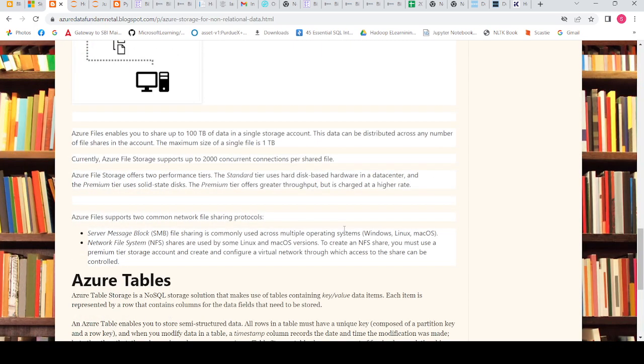Now Azure File enables us to share up to 100 terabytes of data in a single storage account. This data can be distributed across any number of files in the account, and the maximum size of a single file is 1 terabyte. So these two are important points. Maximum size of a single file is 1 terabyte, and Azure enables us to share up to 100 terabytes of data in a single storage account.